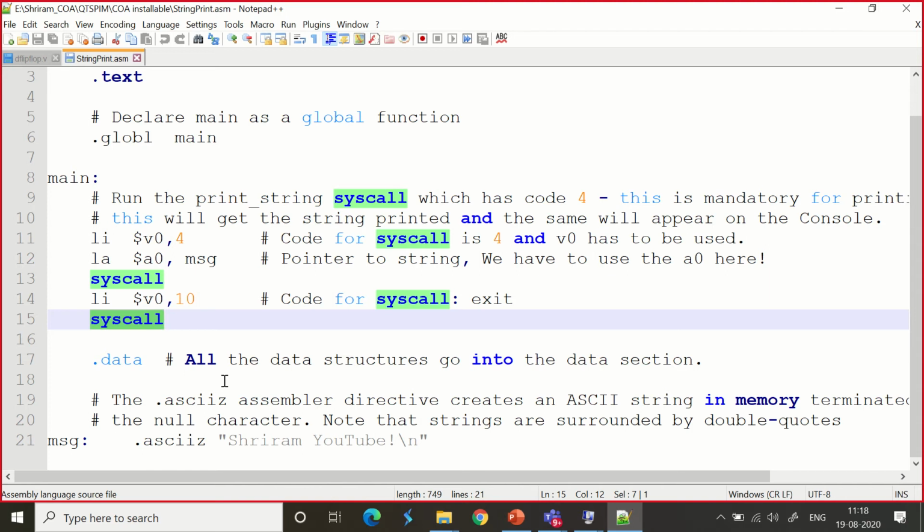It is represented by the number 4. Load the number 4 into V0, create a message in the data section, give the message address to the A0 register, load it with LA, and that's all. Call the system call, it will be printed.